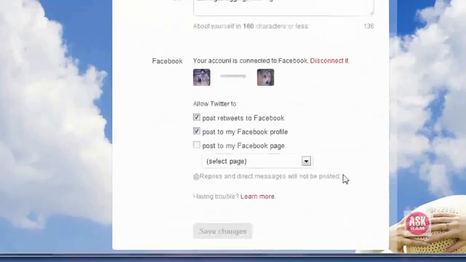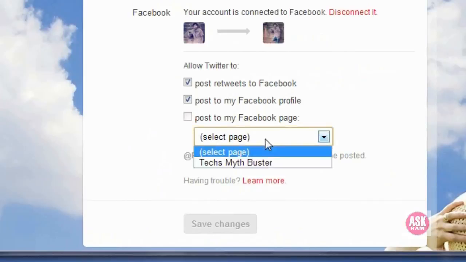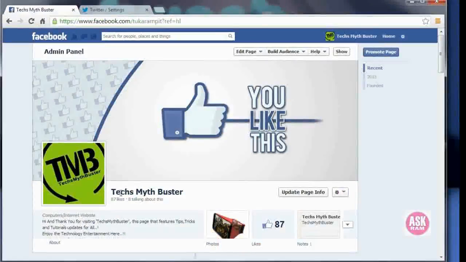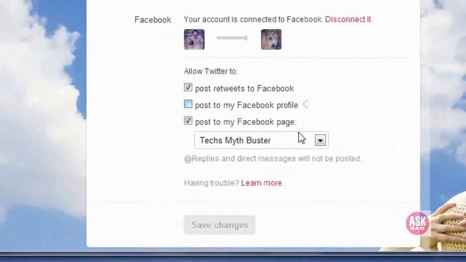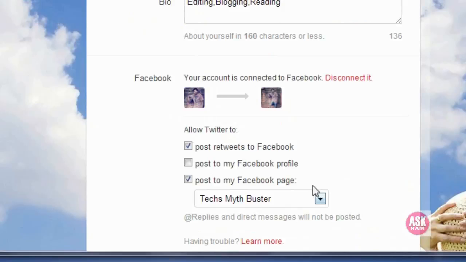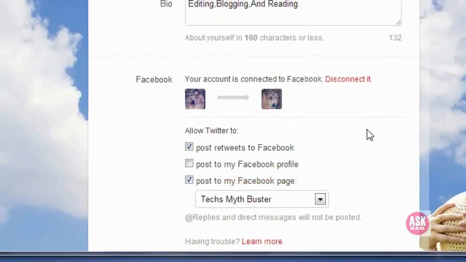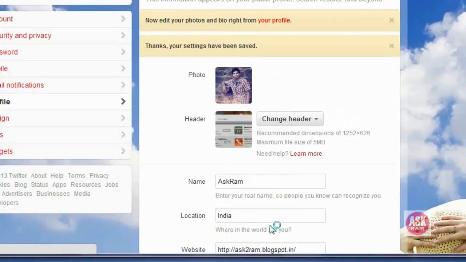Okay, so post to my Facebook page. Your tweets are going to be posted on the Facebook fan page. This is my Facebook page. So select that page, and I'm unmarking my Facebook profile. I don't want to show tweets on my profile, I only want to show them on my Facebook page. That's the reason I unchecked that and save the settings.